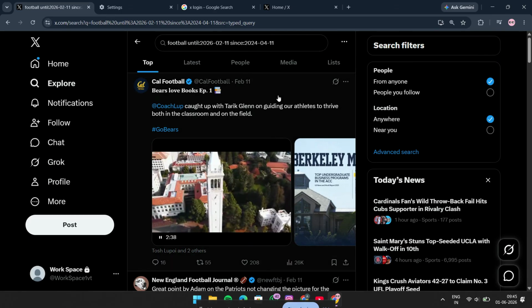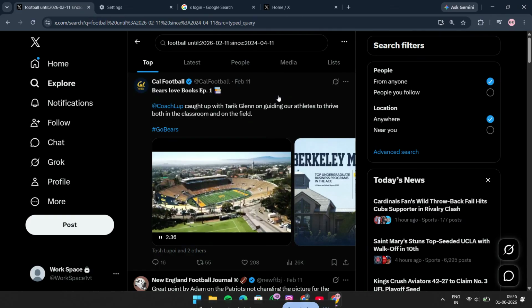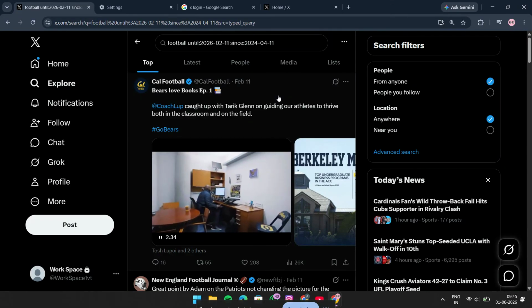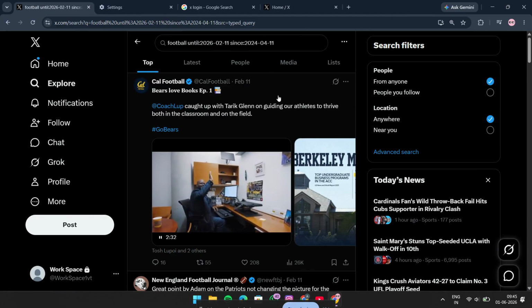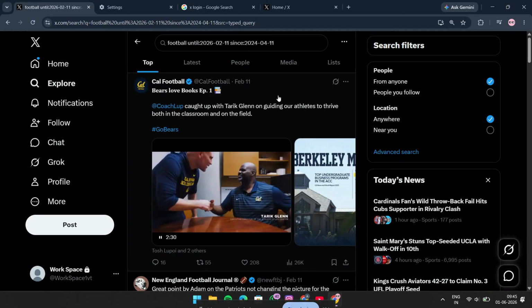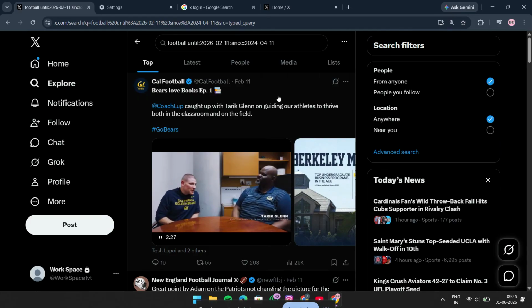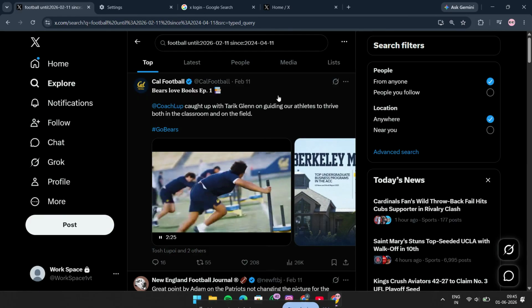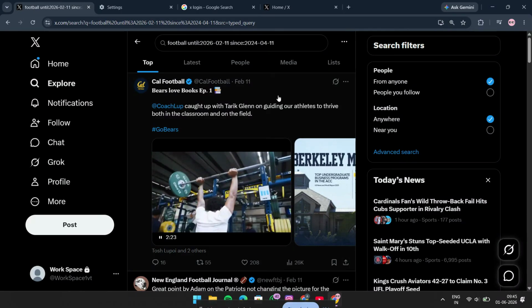If you want to search even more precisely, you can also combine this method with keywords from the tweet you remember. That way, you can narrow the results down even further and save a lot of time. And that's it. Now you know how to check old tweets in Twitter, or X, using advanced search. It's one of the fastest ways to find posts from the past, and once you get used to it, it becomes really simple.